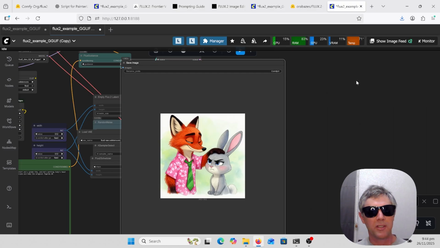Now with my 16GB of VRAM, I was getting out of memory errors even with the Q3 GGUF because the text encoder is also a massive 18GB. So I put a virtual VRAM loader in the ComfyUI workflow and the results are amazing.